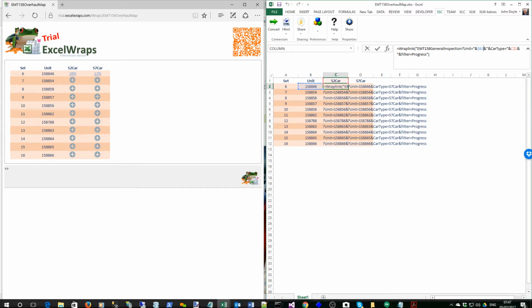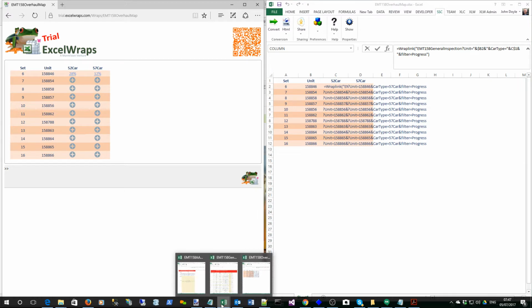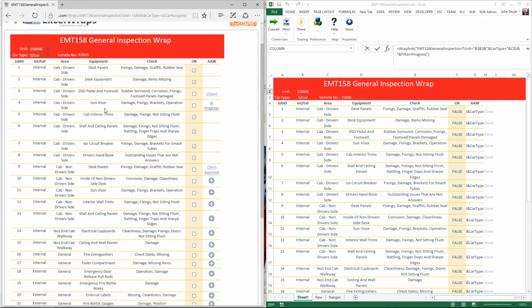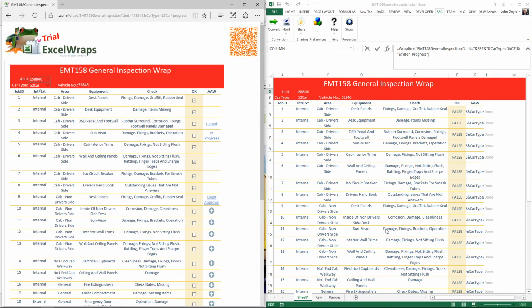Now the other spreadsheet is actually the general inspection spreadsheet, which is this one here. So if I follow the link through, this is what the wrap looks like. This is how I created the wrap.